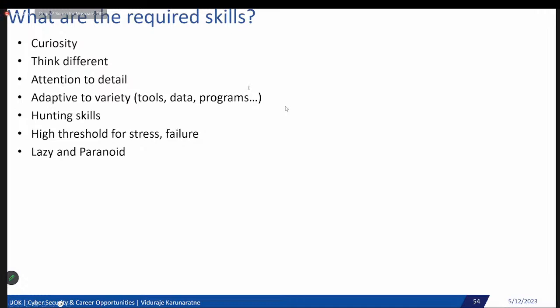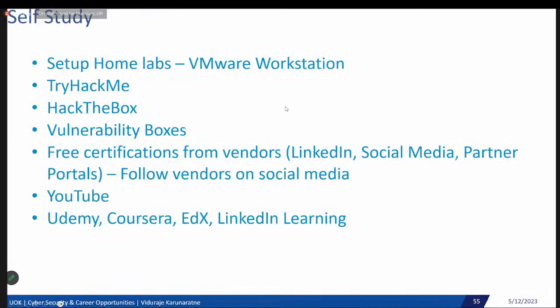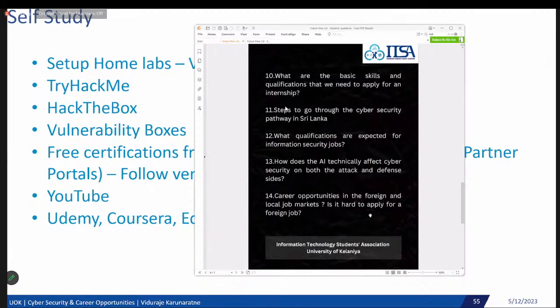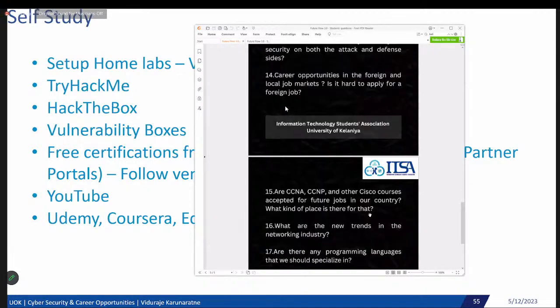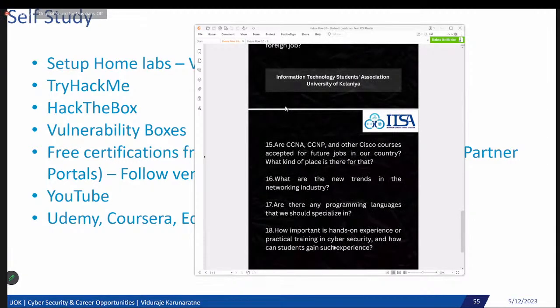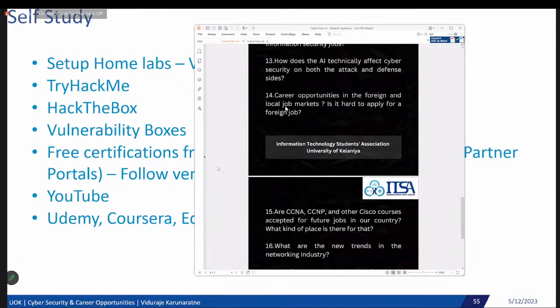Okay, let's go to the next one. And this is answering the most important question, I would say. One of the basic skills and steps to go through the pathway, and hands-on experience and practical training. All these are answered by this.